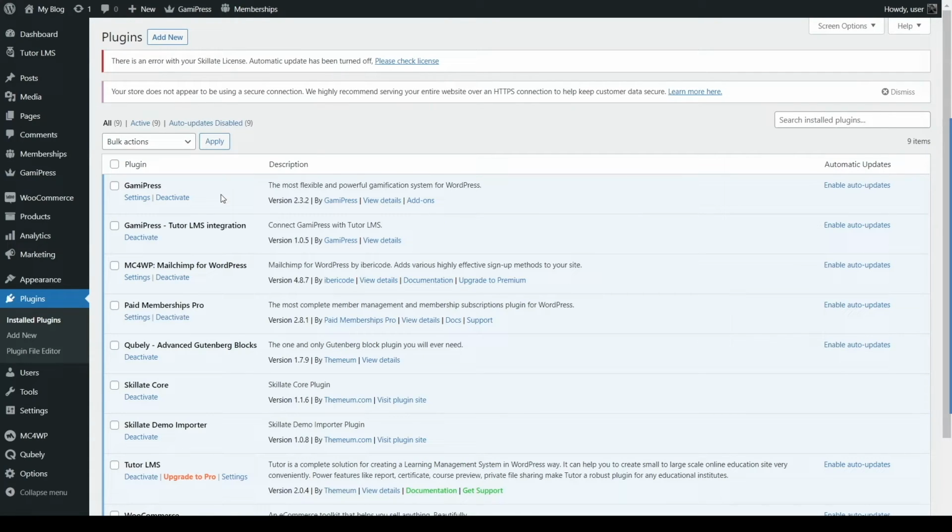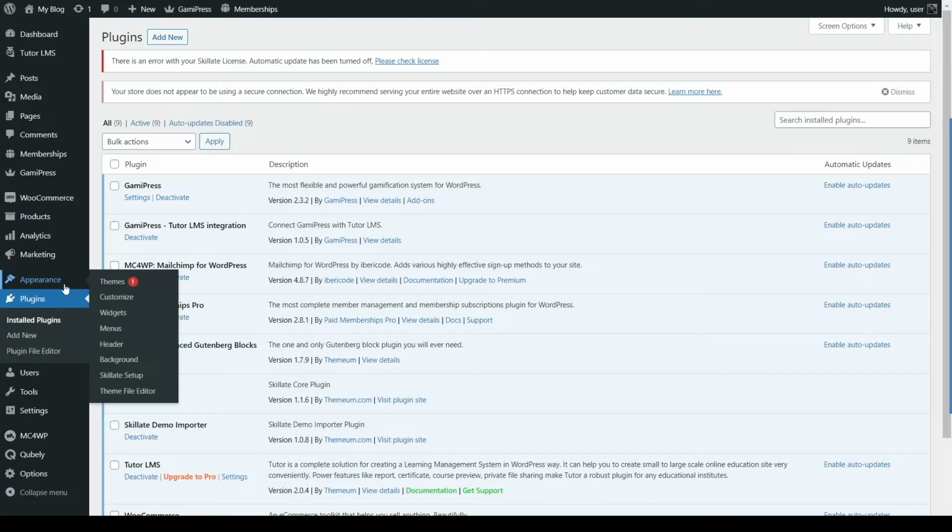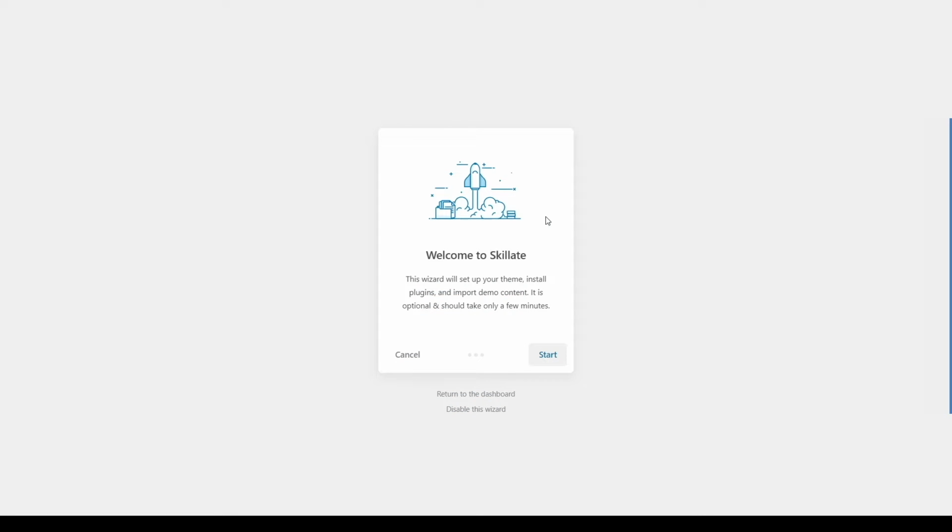To import the demo, there's a quick way to do it. Simply go to Appearance and then select Skillate Setup. Click on this button and you will see a setup wizard. So this is the Skillate setup wizard.